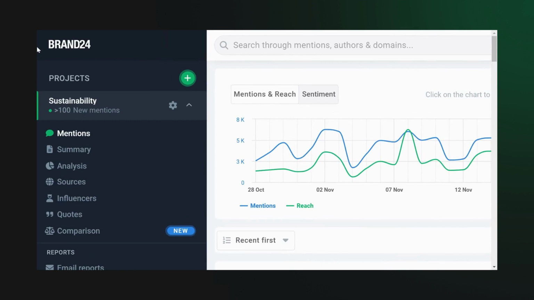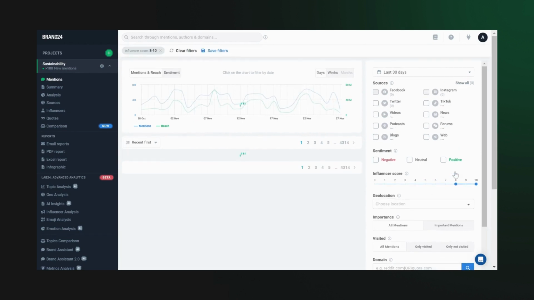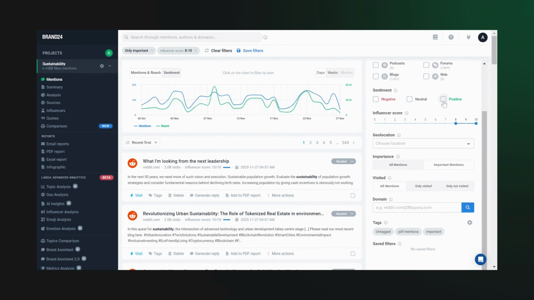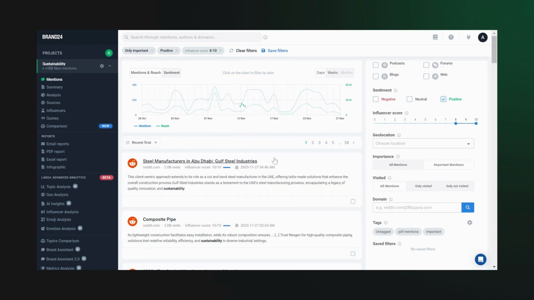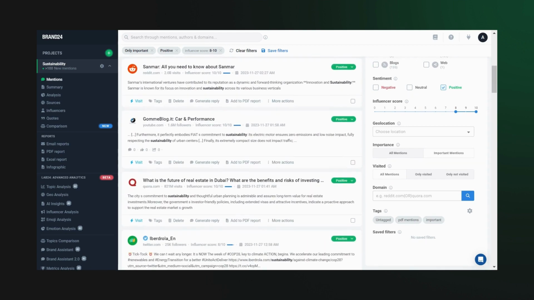Imagine your brand is all about eco-friendliness. Keep an eye on social discussions around eco-friendly, sustainability, and green living. Brand24's filters make it easy to sift through the noise, allowing you to pinpoint potential influencers aligned with your brand. Check their traction by looking at shares, likes, and followers to ensure they fit well.